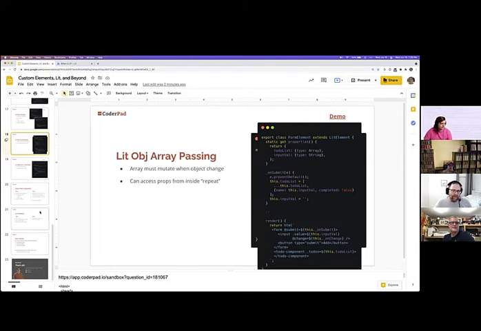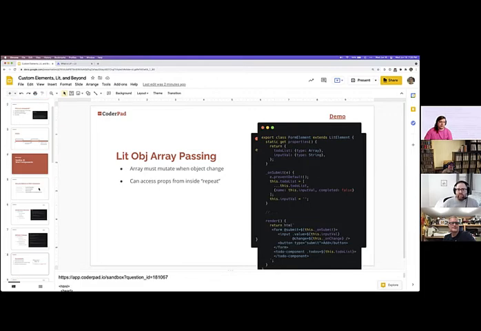So is CoderPad then done in Lit? No. Oh, okay. CoderPad, our stack is mainly Ruby and React. Okay. It's not that I'm not allowed to touch the code base, but I haven't yet touched the code base. I've read the code base and that's it.